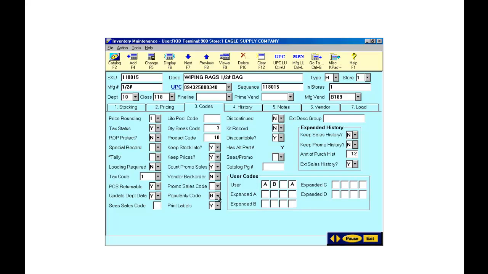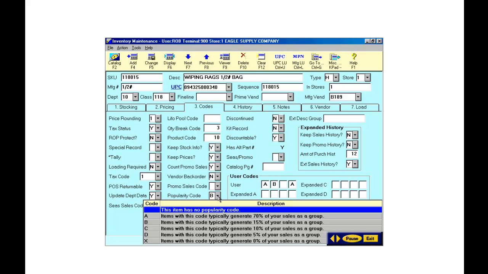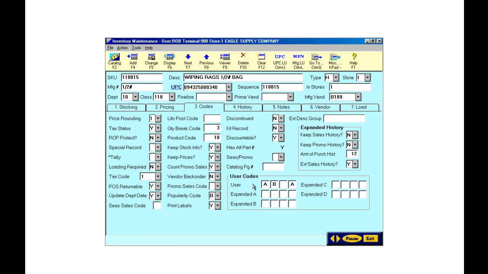Down here, you can see that the system has determined that this item has a popularity code of B. By clicking the downward pointing arrow, you can see that as a group, B items generally make up 15% of sales. If the many codes on this window still do not meet your needs, you may use one or more of the user-defined codes. Here, you can set up your own codes and options to help you control your inventory.